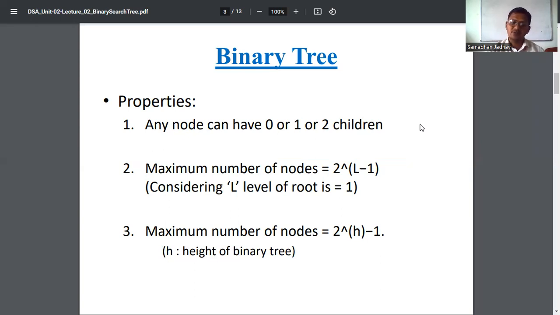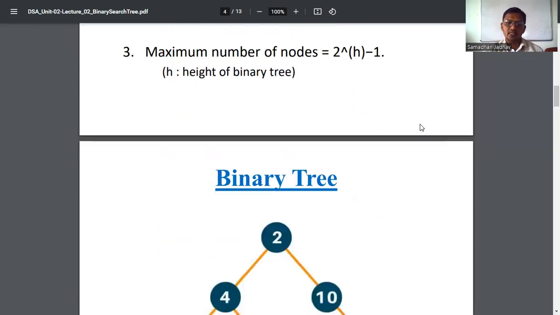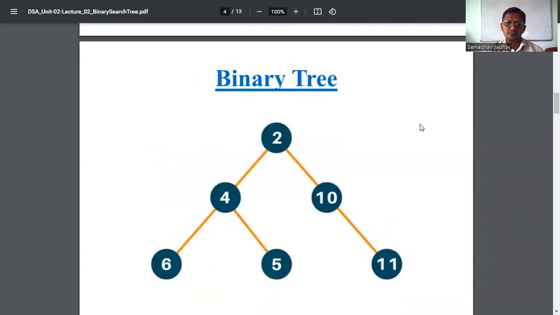Okay, so this is how we can find out the maximum number of nodes in the binary tree using this formula, if we know the height of the tree where root is considered as at level 1, and that is 2 raised to h minus 1. Okay, so these are some properties which are true for binary tree. So let us go ahead and see an example of binary tree.